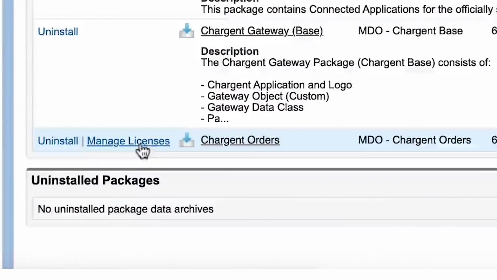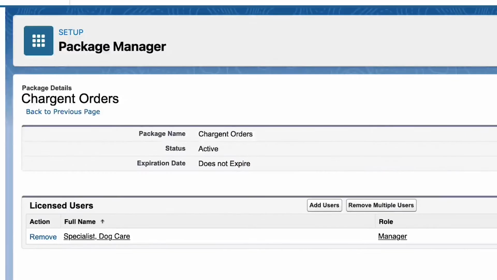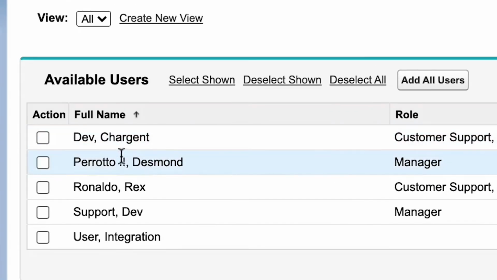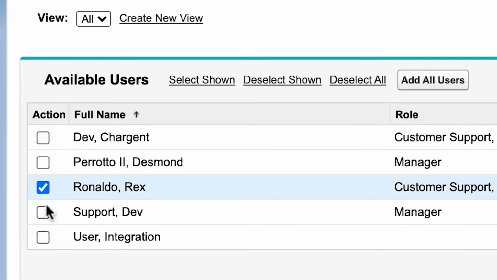Let's assign a Chargent license to a user. Click on the Manage License link to assign licenses to your users. Click on the Add User button. Check the action box next to the user you would like to assign licenses and click the Add button. That's it. You just assigned the Chargent license to your user.